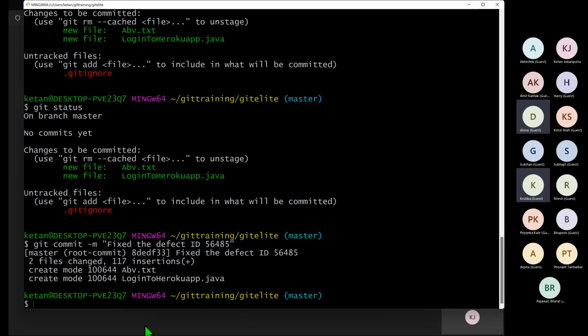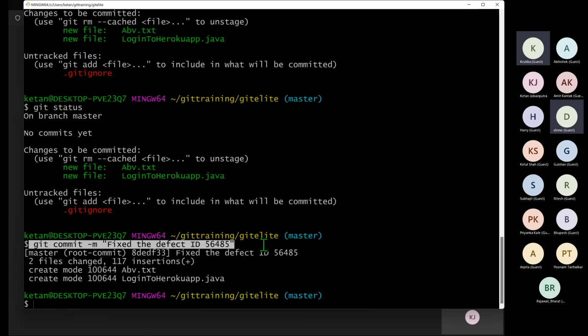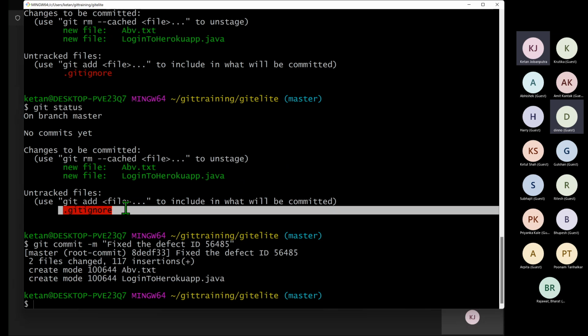So we performed the commit after this .gitignore file was untracked already. Yes, we just performed the git commit. So what is committed? Only what was there in the staging. My .gitignore is still not committed, not staged. It will not touch these files, untracked or changed files. Non-staged files will not be touched by the git commit command.